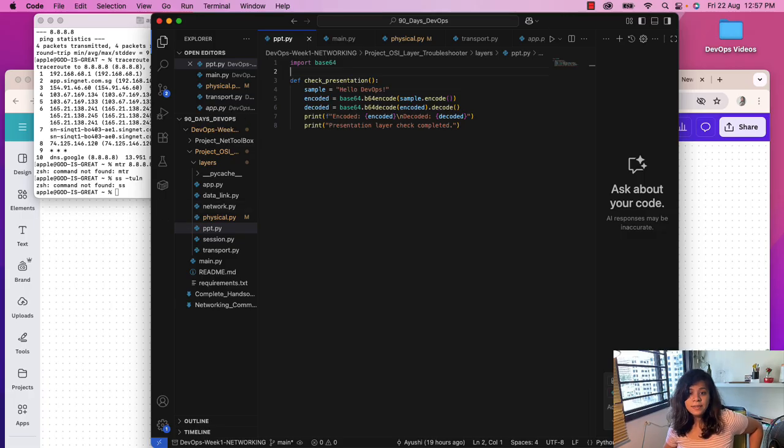Now if you can see, I have written this code here, DevOps. It is getting encoded and then it is getting decoded after it reaches the end point, and then the presentation layer check is complete. If this is happening without any error, then the presentation layer is working very well.